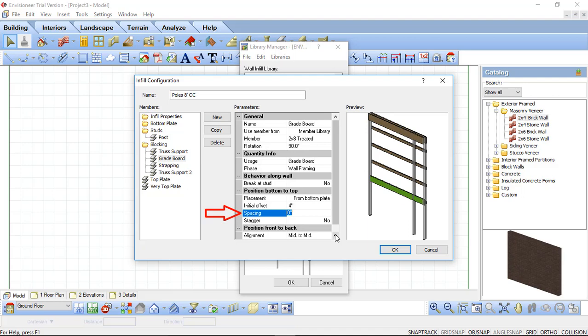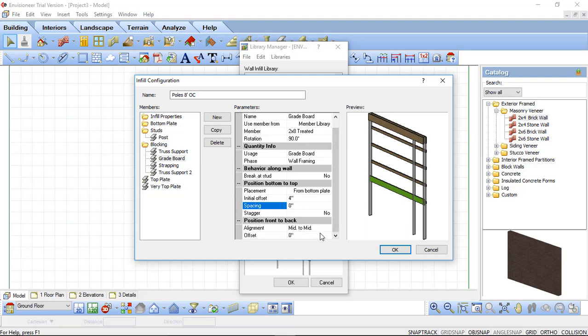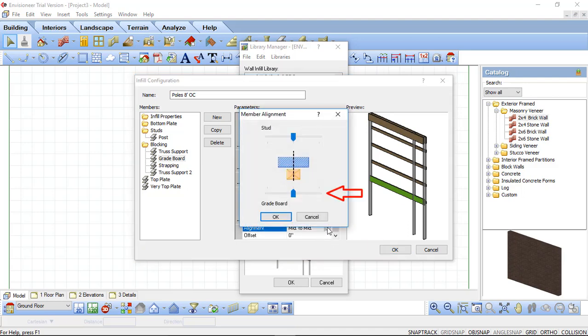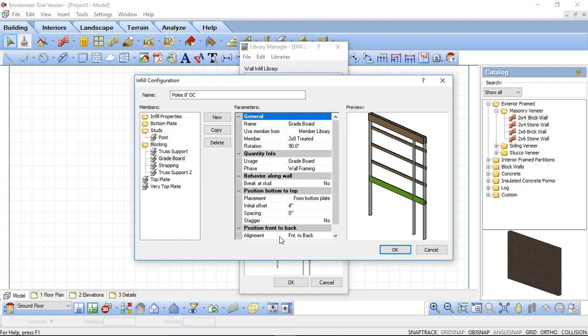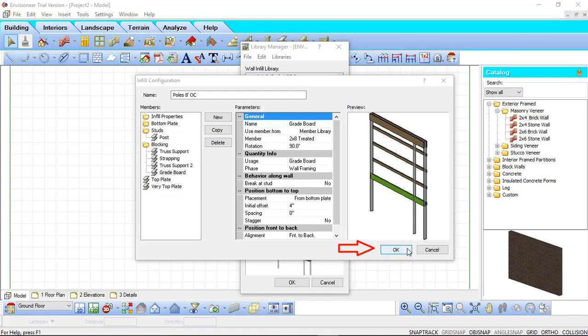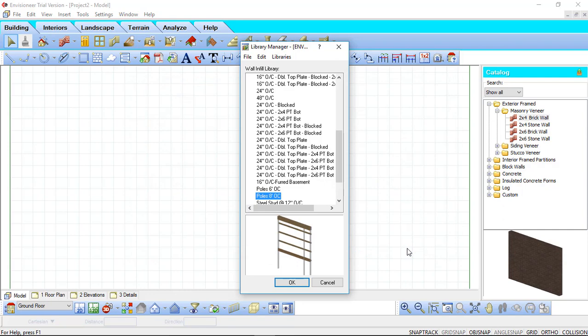We only need 1. Set the position front to back parameters to front to back for the alignment and a 0-inch offset. Since the truss supports and grade board will act as the top and bottom plates, we don't need to add any further options. Click OK to accept the new infill configuration.